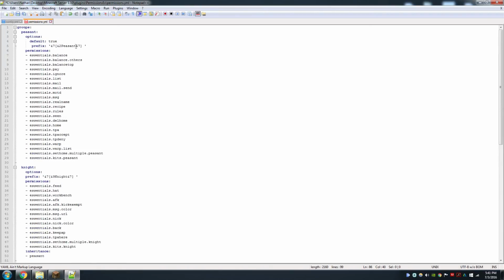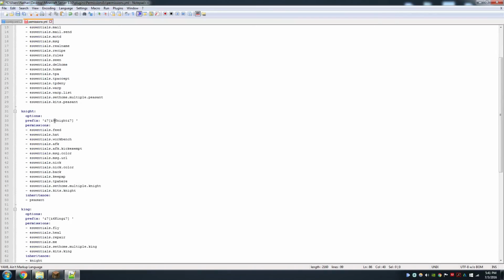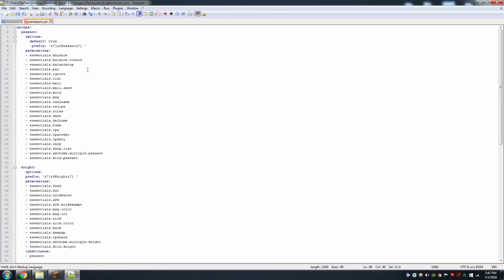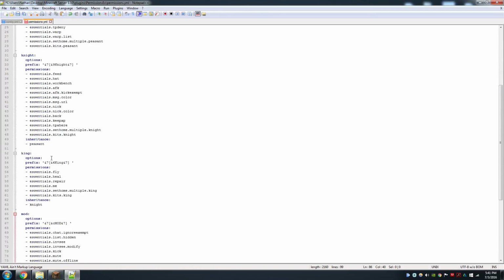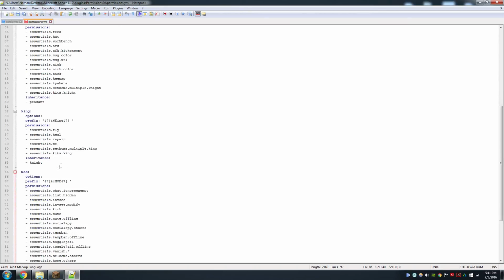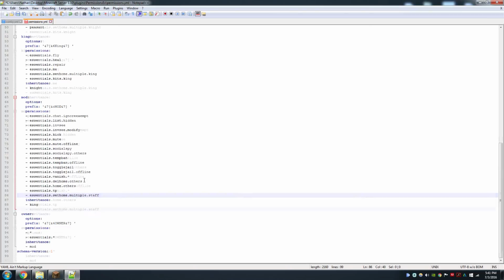So I chose to do peasant in dark green, as well as the blue, which I had previously been using for that other rank you saw earlier for knight, and also a nice gold for king, as well as a lighter red for mod and a darker red for owner.